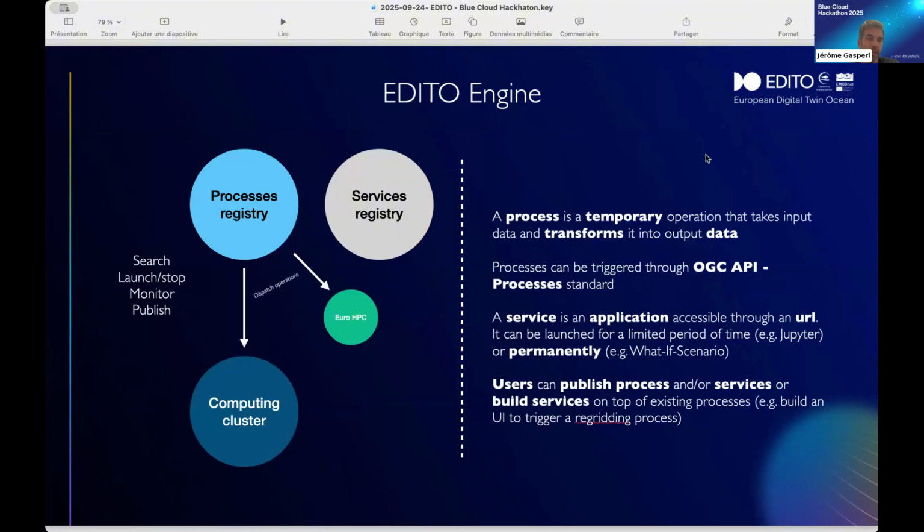Next, we have the EDITO engine. You have a catalog of services and of processes, which is linked to the computing cluster, the EDITO platform, but can also be linked to HPC, in particular to EuroHPC. Meaning that from EDITO, if you have an account on one of the EuroHPC systems, you can basically launch and trigger processes from EDITO to this HPC, thanks notably to a Jupyter AutoSubmit service, which is pre-configured to connect to EuroHPC.